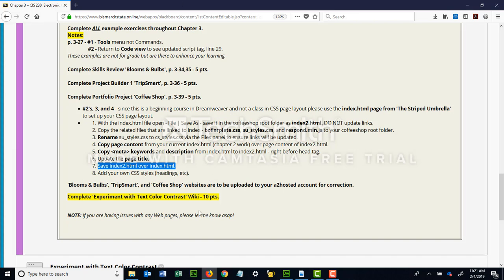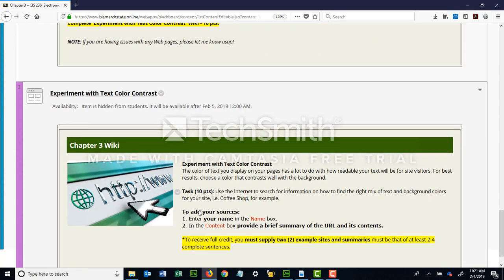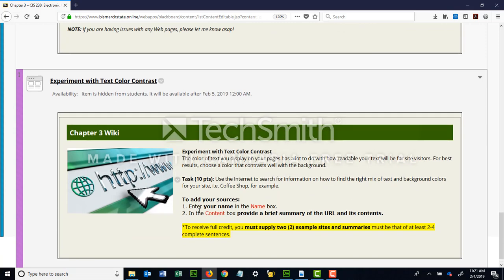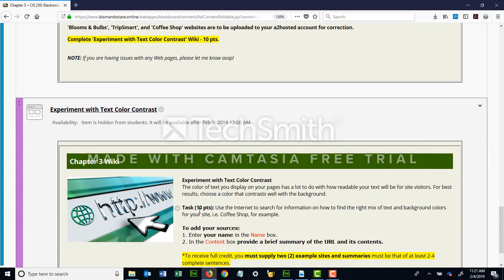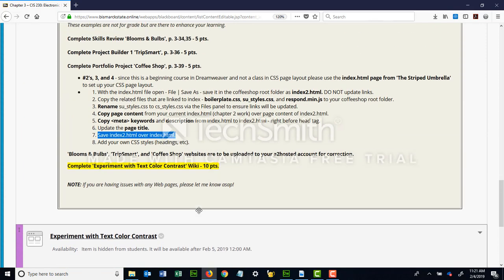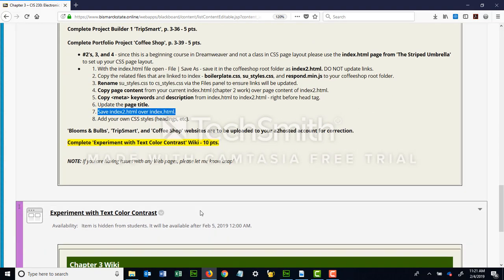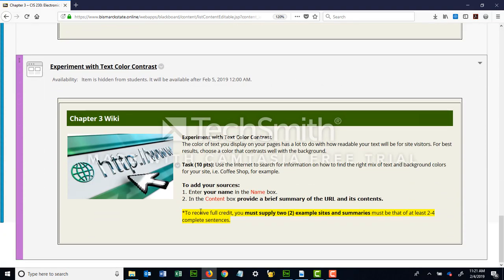Okay, complete the experiment with text color contrast wiki. So with this one right here, we're going to look at some colors that we can use and what the color recommendations for websites are.